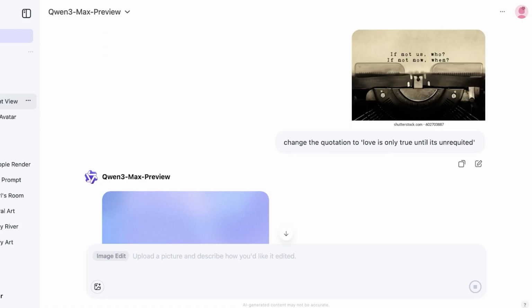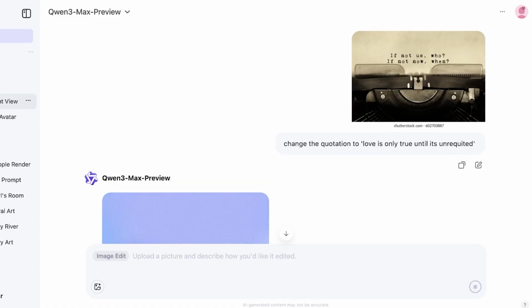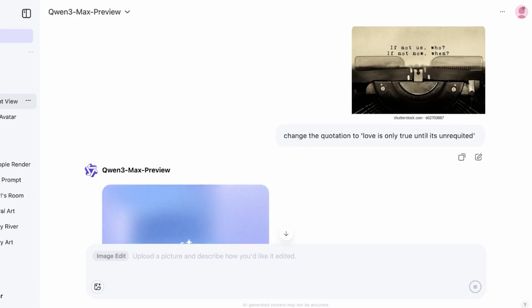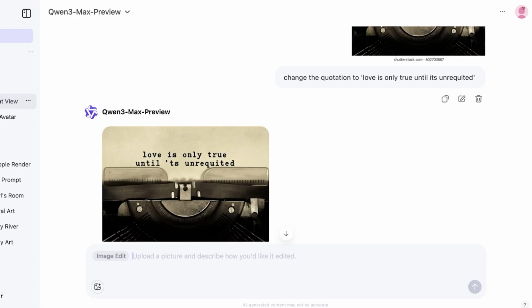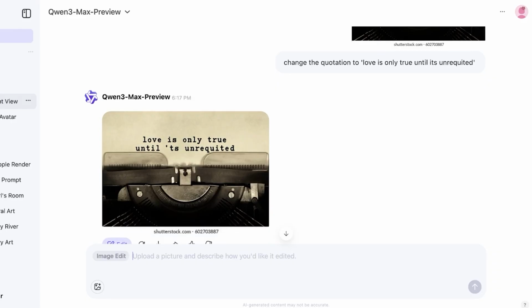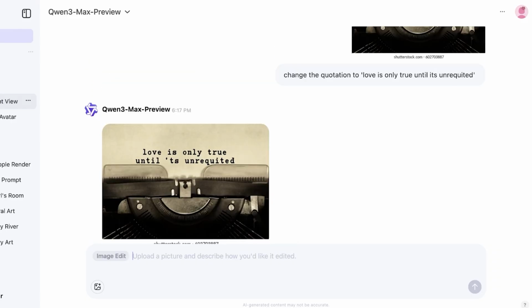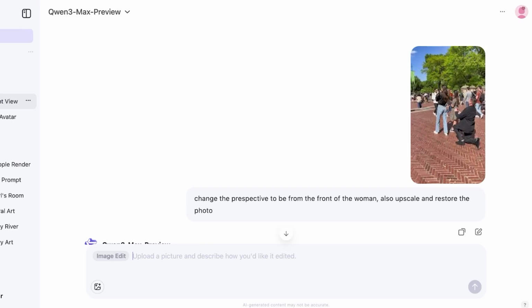And what it will do is that, this original quotation, it says, if not us, who, if not now, when. It's going to change the text that is here. And you can basically create any type of quotation photo. You can create any type of poster, any style that you want of your posters. You can do that as well. So I'm just going to be waiting a couple of seconds. And you guys can see love is only true until it's unrequited. And just like so, we have all of these different ways we can edit images.